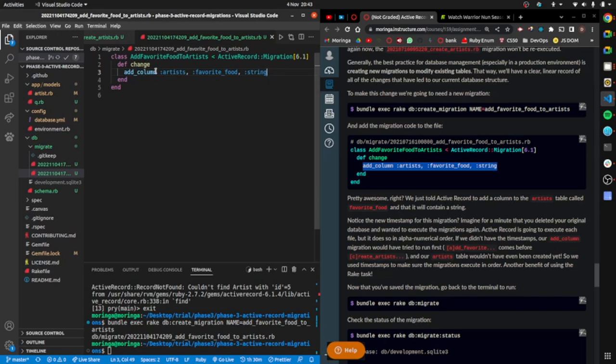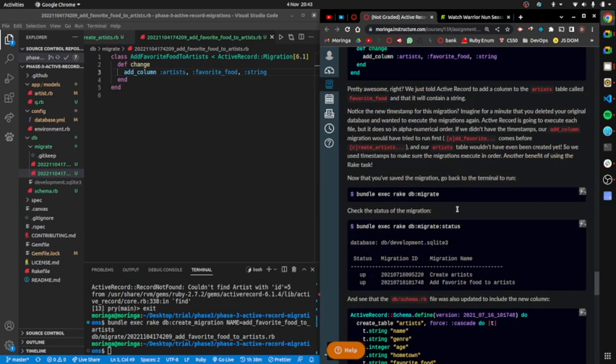So we are saying add column to artists. This refers to the table. Which table do you want to add the column to? The second refers to the name of the column you want to add, and the third refers to the data type of the column you want to add. So that is complete. Pretty awesome, right? We just told ActiveRecord to add a column in the database, in the artist table called favorite food, and that it will contain a string.